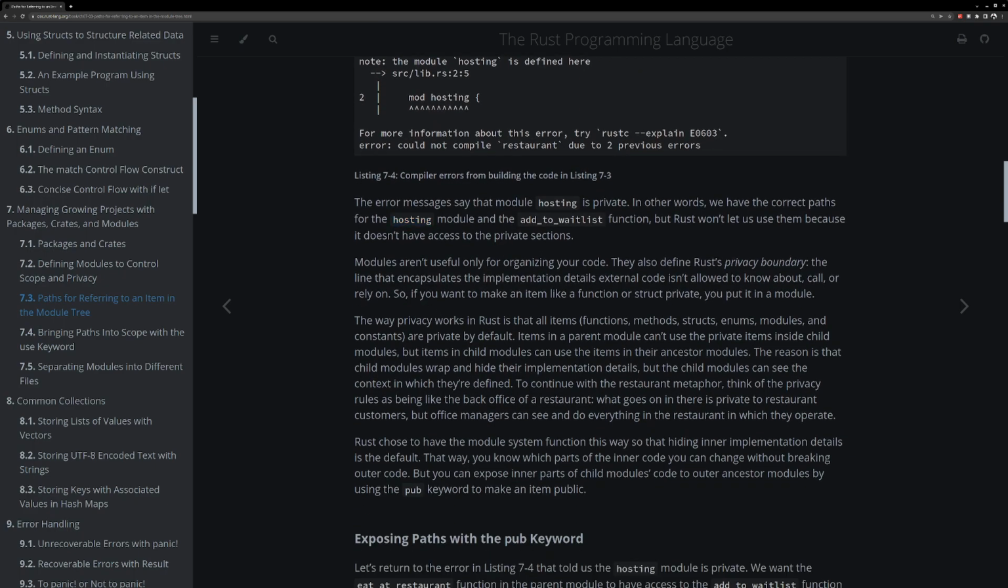So modules are useful not only for organizing your code. They also define the privacy boundary: the line that encapsulates the implementation details external code is not allowed to know about, call, or rely on. So if you want to make an item like a function or struct private, you put it in a module. Okay. So let's say by default I want to make something private, I put it in a module. Okay.